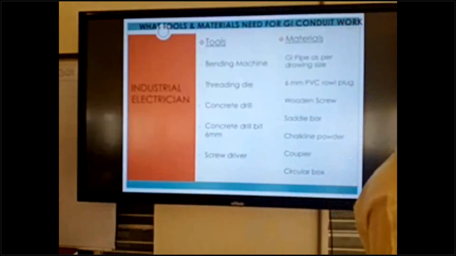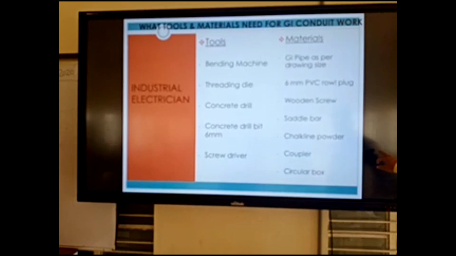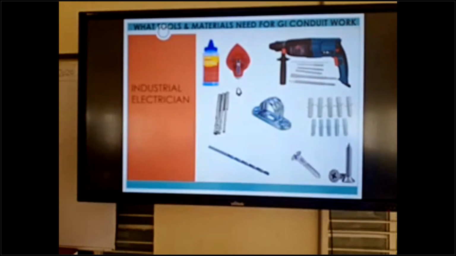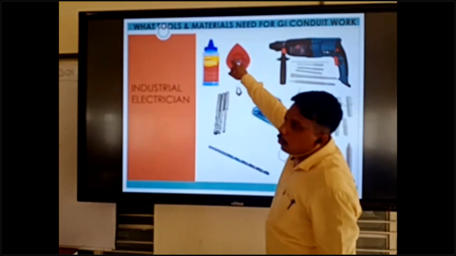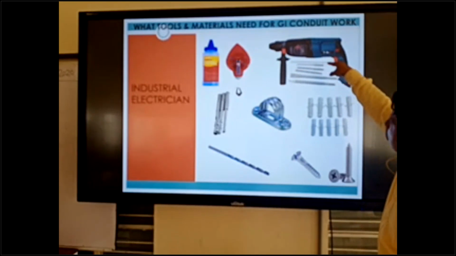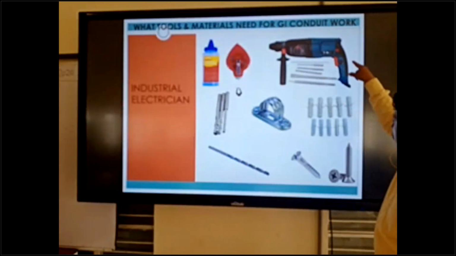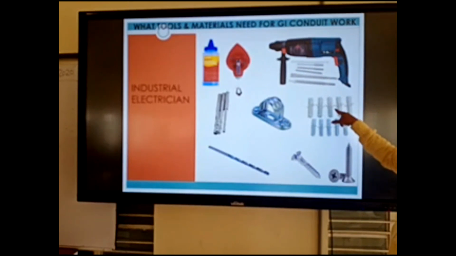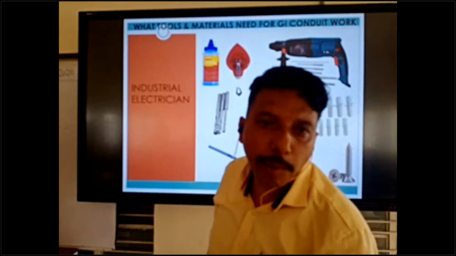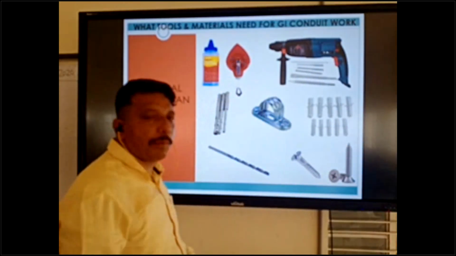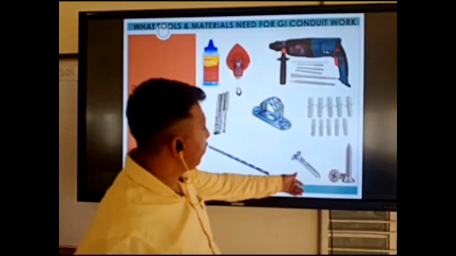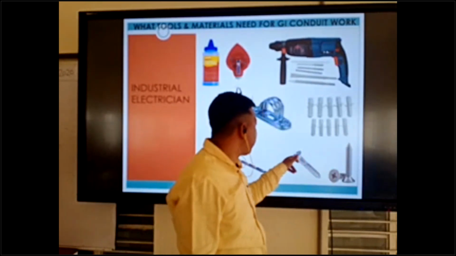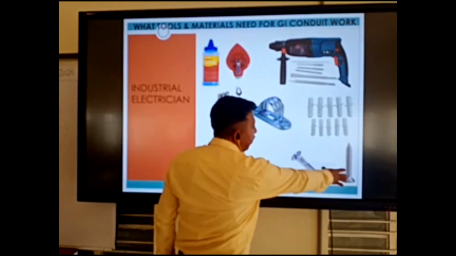Okay, next one. So this is chalk line powder with dori, and the concrete drill machine. This is the concrete drill machine. PVC rawl plug, we use 6 mm in conduiting work. And screws are of two types, star type and flat type. Both types we can use.